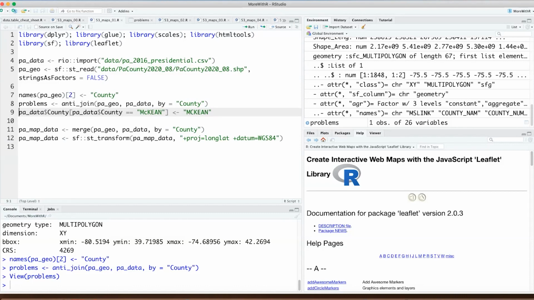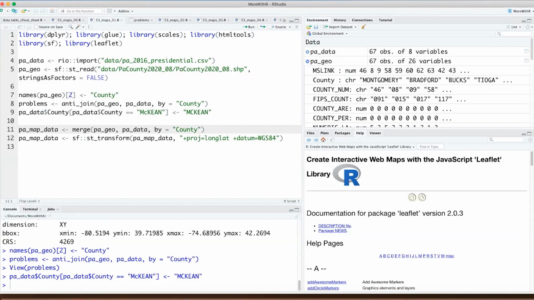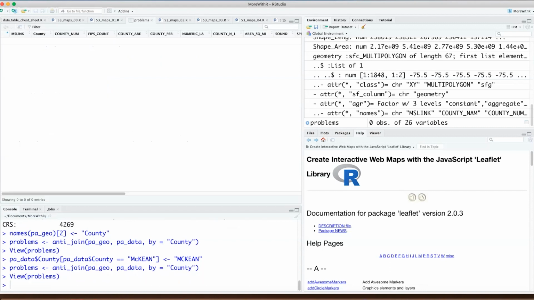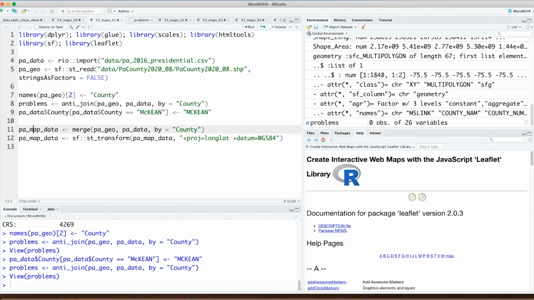So I'll change that from the little c to all caps and then run problems again with anti_join. And now everything is fixed. There are no problem rows. The next line of code here actually merges my data by the county column.